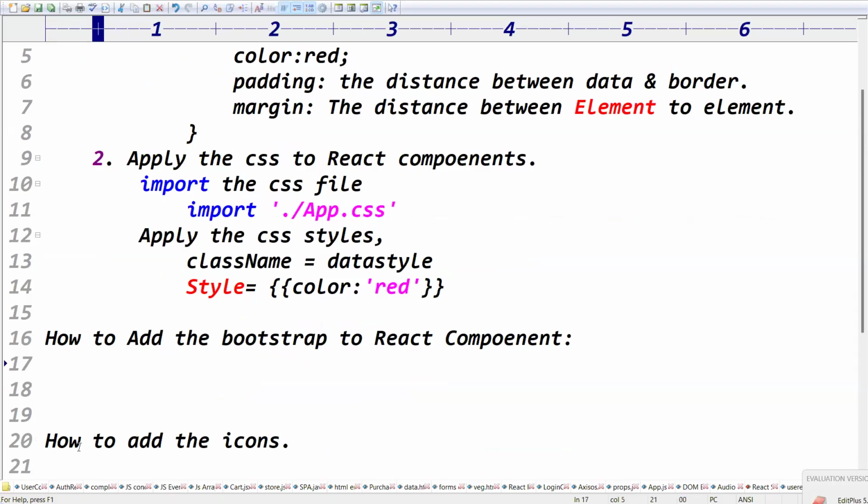Bootstrap is a CSS framework. Bootstrap is giving some predefined classes. In CSS we write the classes and apply them; in Bootstrap, they have given the classes, and you apply those classes directly. You directly give the class names.